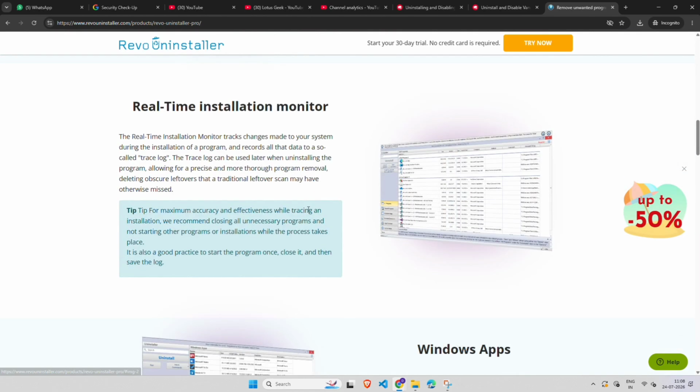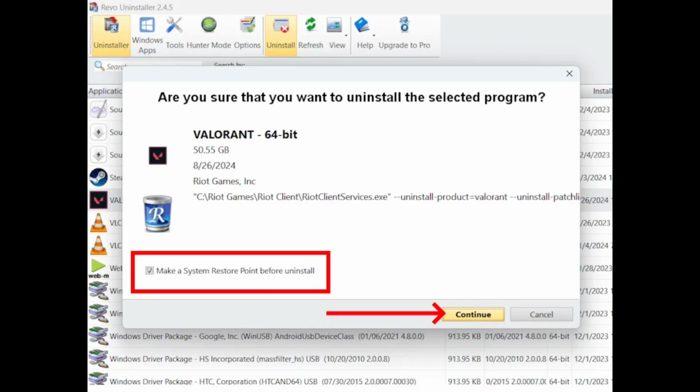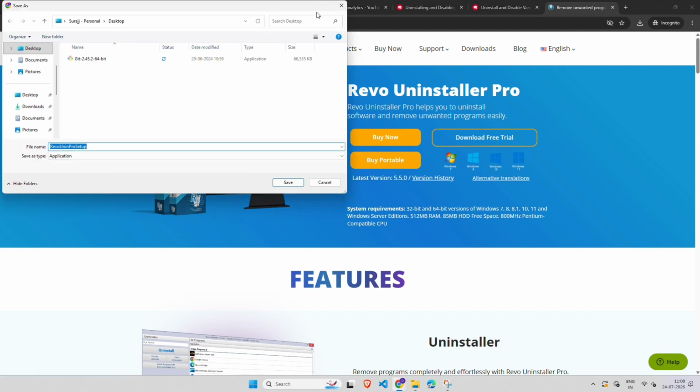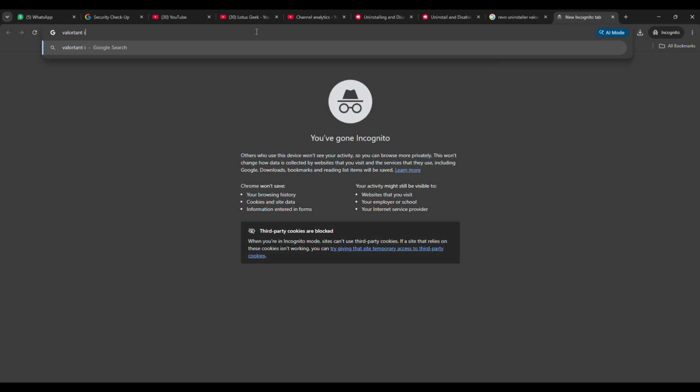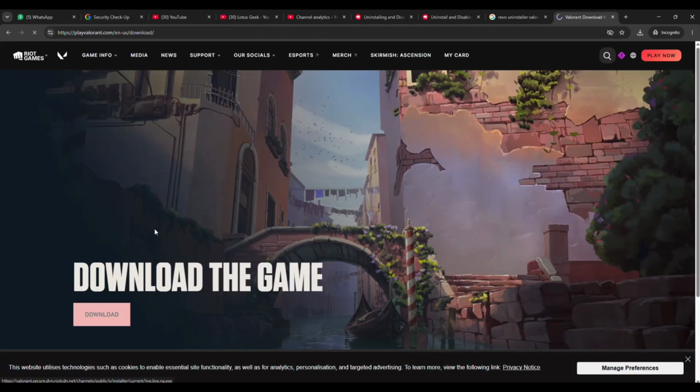Download and install Revo Uninstaller, open it, locate Valorant, then uninstall it using Revo. After the normal uninstall finishes, allow Revo to scan for leftover files and delete everything it finds. Once that's done, reinstall Valorant using the Riot client. During the installation, Riot Vanguard will automatically be installed again with fresh files.